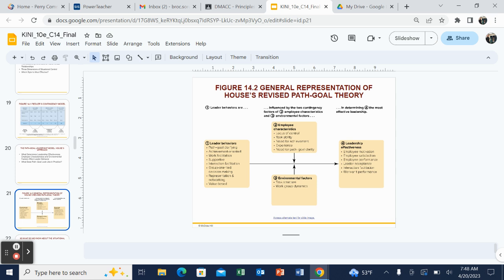And then on page 615 in your book, you can see House's revised path goal theory. So leadership behaviors: path goal clarifying, achievement-oriented, work facilitative, supportive, interaction facilitation, group-oriented decision-making, representation and networking, and value-based. Those are the leader behaviors, and they are influenced by 2 contingency factors, the employee characteristics and the environmental factors.